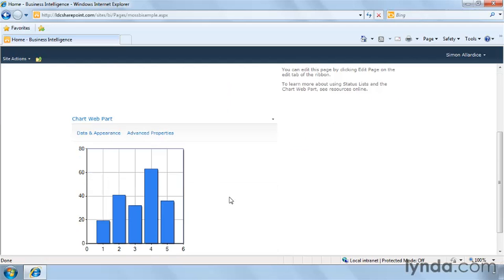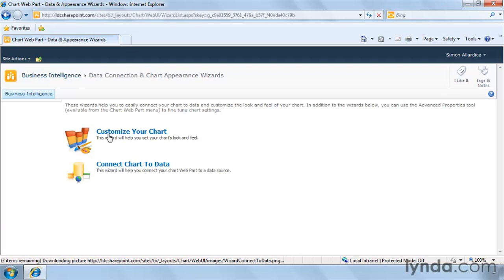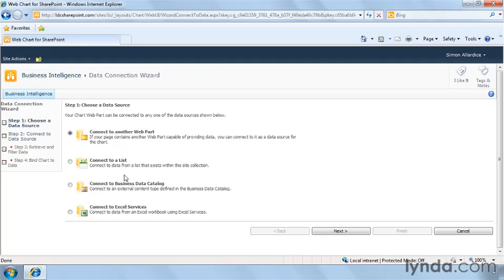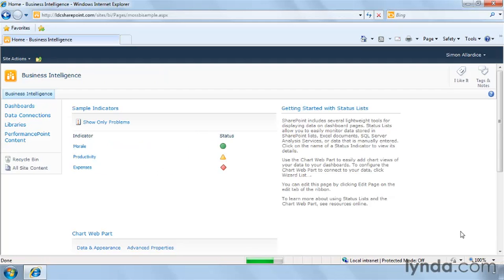We also have something called the Chart Web Part, which, as you can see, shows some charts here. We can actually select and connect this to data. We can customize it and even get a 3D look if that's what we're looking for. This chart could be connected to a SharePoint list, to other web parts, to Excel Services.